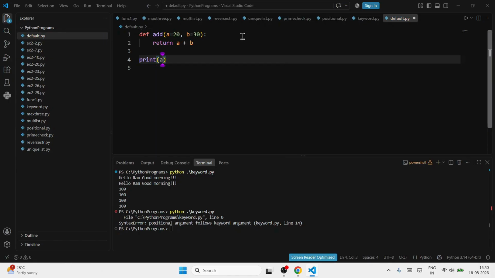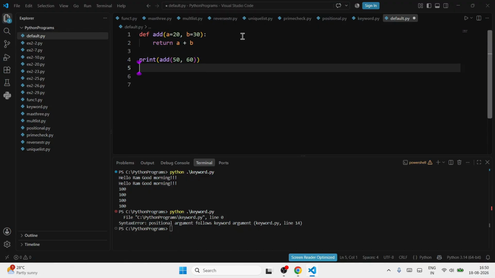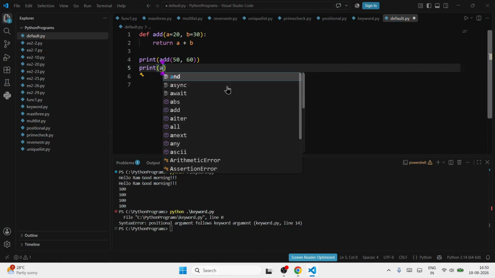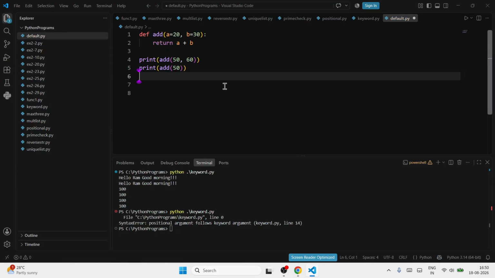Okay? Print. Suppose I call add and I'm passing values 50 and 60. So there are explicit values, isn't it? As there are explicit values, it will not take the default. 50 will go in a, 60 in b, and the answer 110 will come. If I'm calling add with only 50, then 50 will go in a and b is default. So it will return 80 because b takes the default.